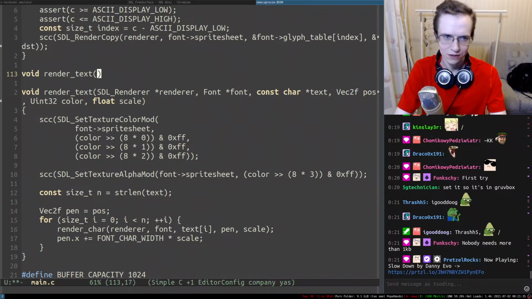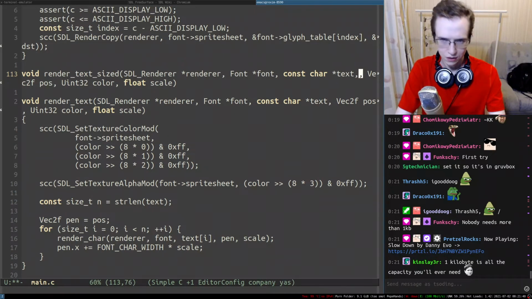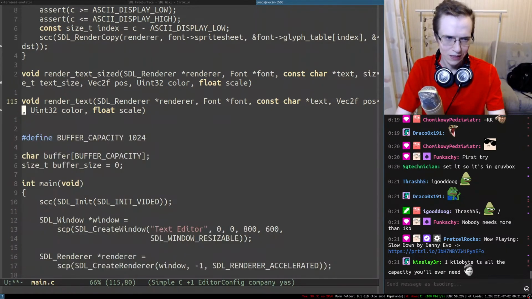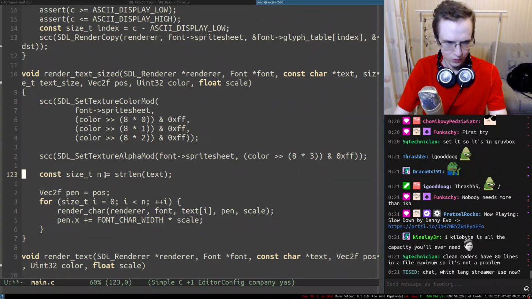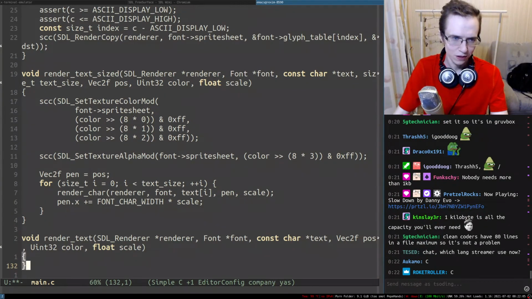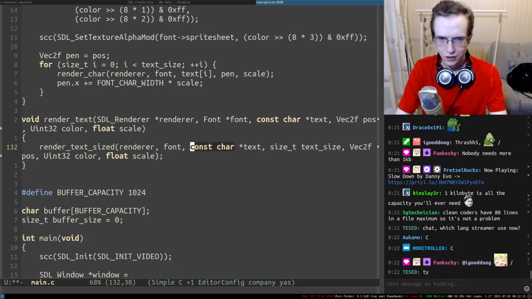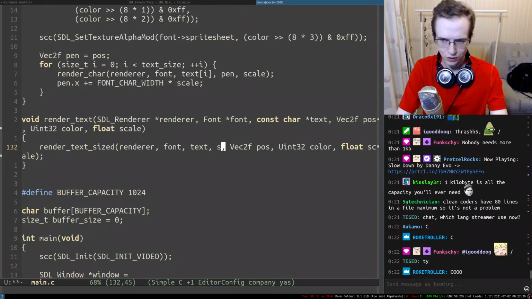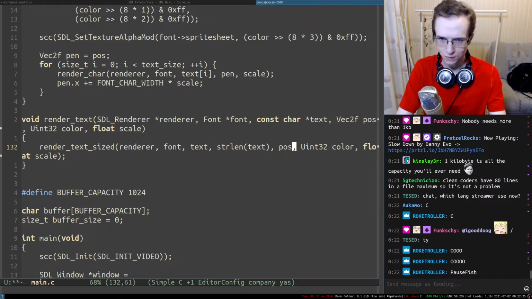So let's actually do render text sized. Right, it literally has the same signature, almost the same signature, but on top of that it also accepts text size. And I think I'm gonna just take the implementation in here and just put it here, like this. So in here I don't have to compute n, I can just use the text size, and the render text can be re-implemented in terms of text size. Right, so something like this. So we're going to provide the renderer, and then we're going to provide the font, then the text, and since we know that it's null terminated, we can do strlen text. There we go.